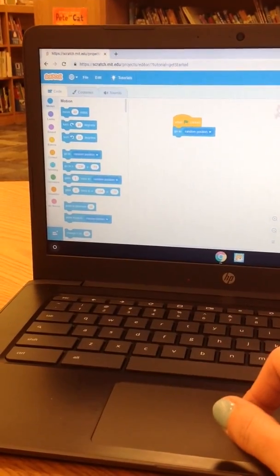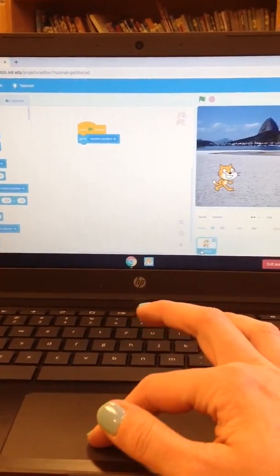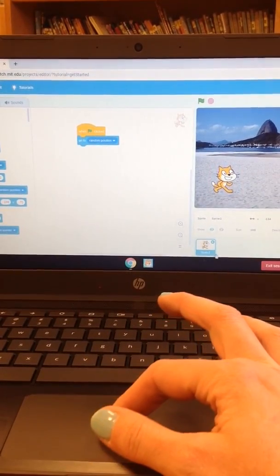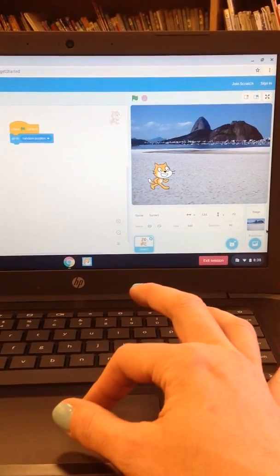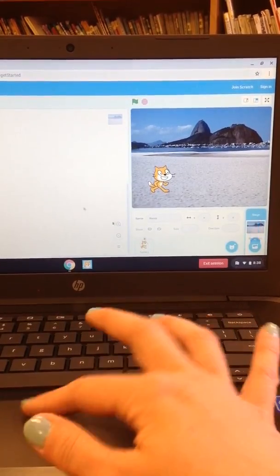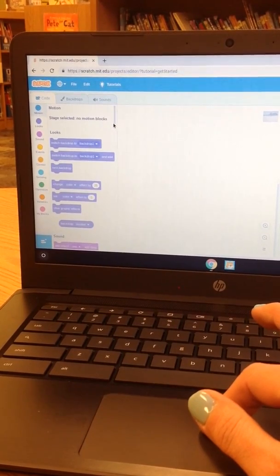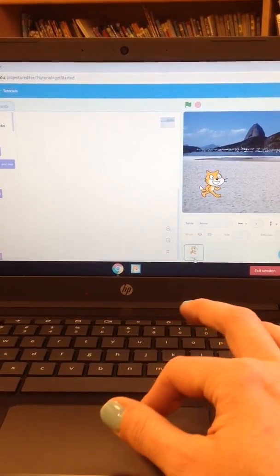Now, make sure when you go to make more movement that your sprite is selected. Make sure you click that box and that there's a blue box around it. If you click something else, for instance, if my background is clicked, look what happens. You get a message that says no motion blocks. So make sure if you want to add more movement, you click your sprite.